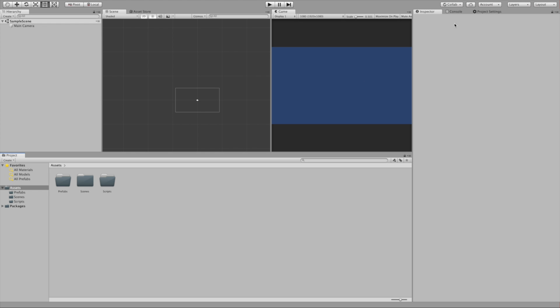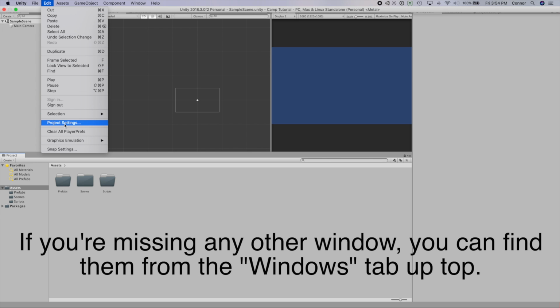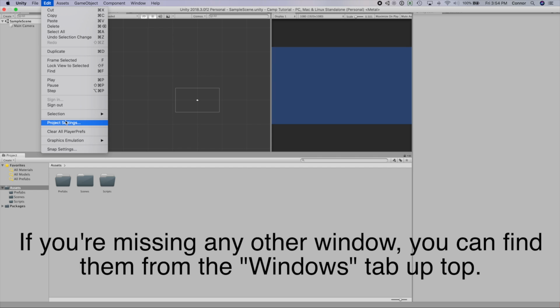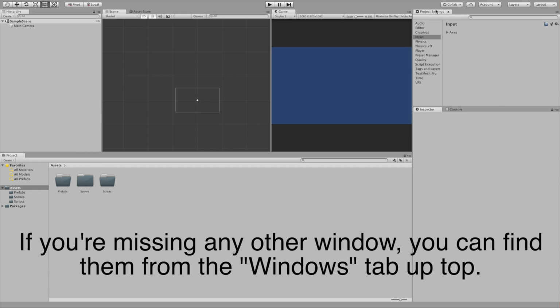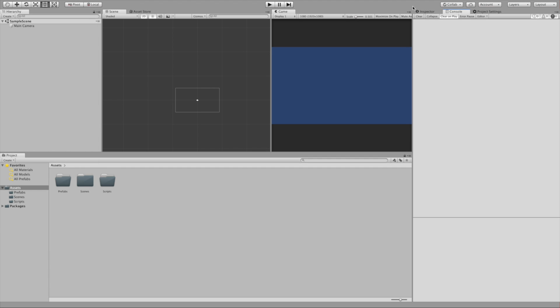Now over here we have the inspector, console, and project settings. And if you don't have project settings, you can just go to edit and then just hit project settings right here. And I will actually show a better example. If you go to edit, project settings, it'll bring it up, and I like to drag it and basically put it as one of these three.